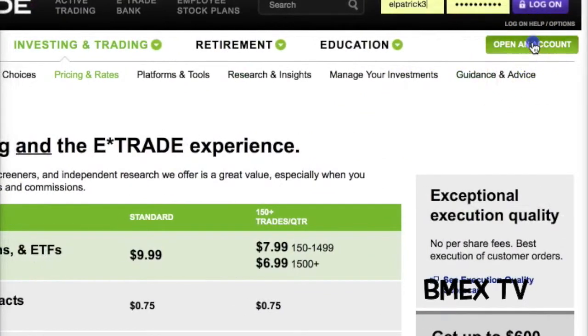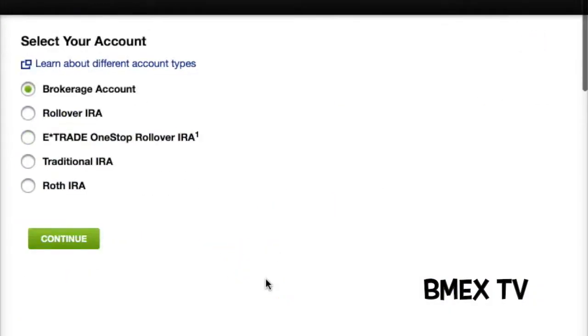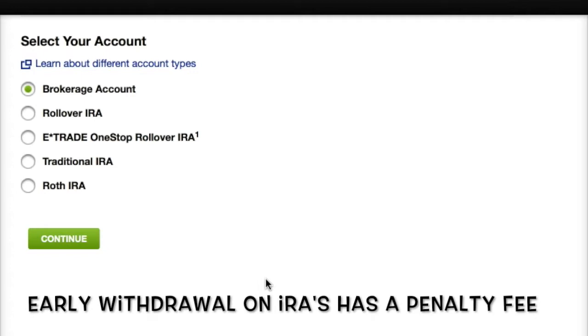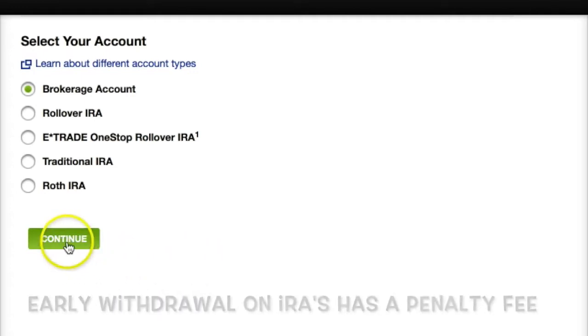So let's go back to open an account, and there's basically a brokerage account versus an IRA, which is an individual retirement account. An IRA is similar to your 401k at your job, where you invest money into it and you can't pull it out early before retirement. If you do, there's a high penalty for it. So we'll focus on just the brokerage account portion and hit continue.